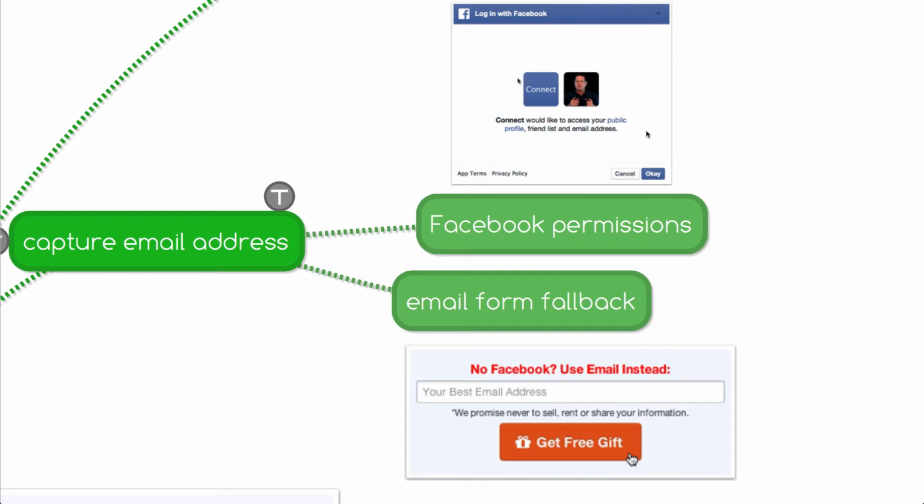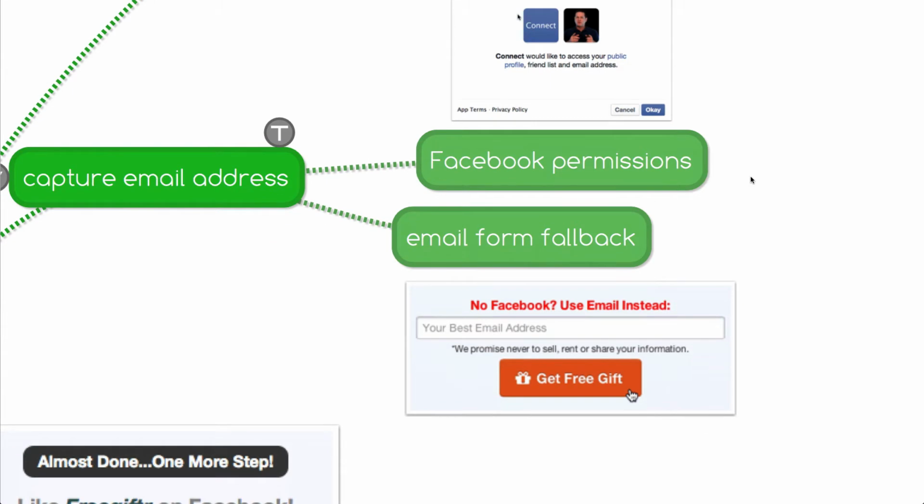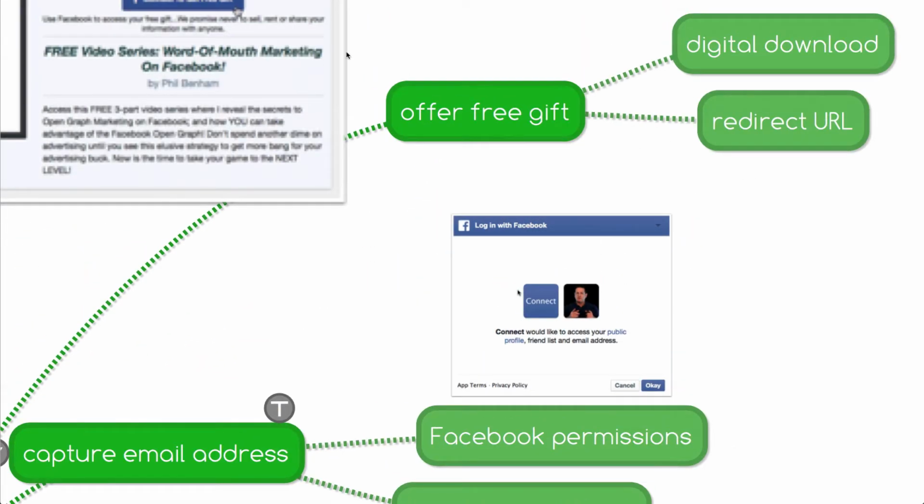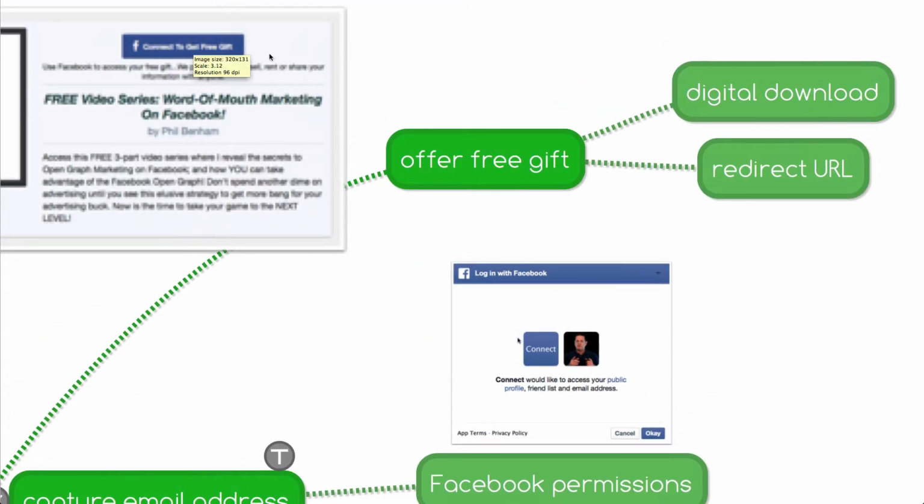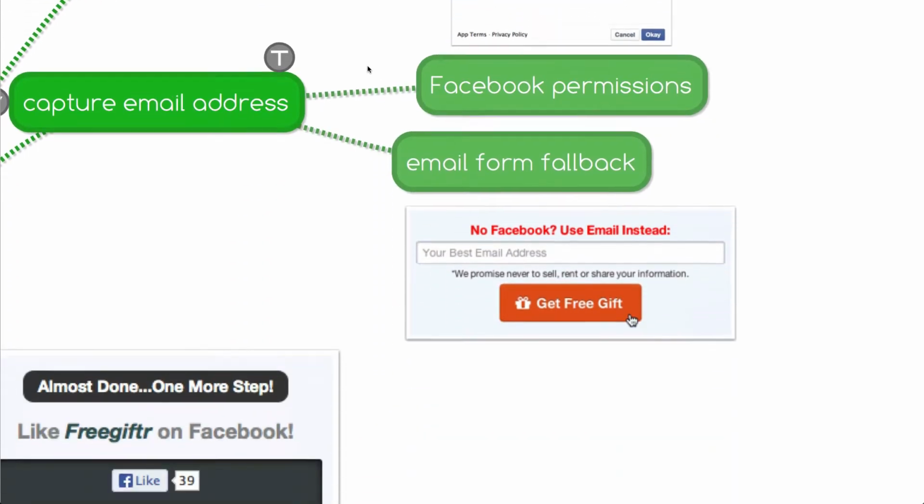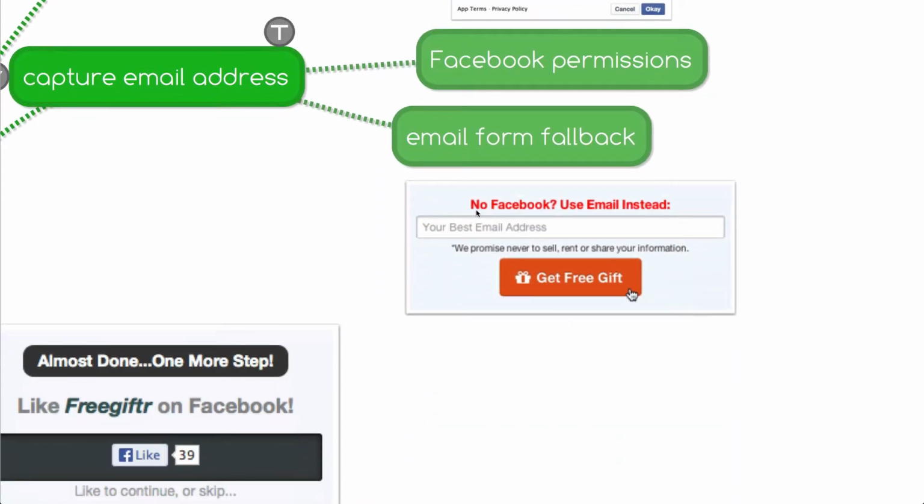Now, to increase your conversions, we've added something if they click the cancel. If they click that cancel button, we turn the button that says connect to free gift into this area, which says no Facebook, use email instead, and then it lets them enter their email address. Again, it gives them the anti-spam notice saying, we promise never to sell, rent, or share your information.